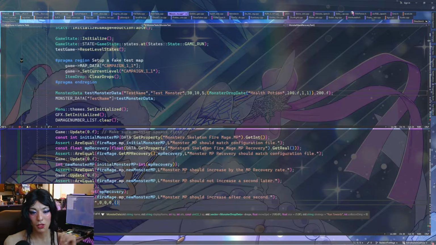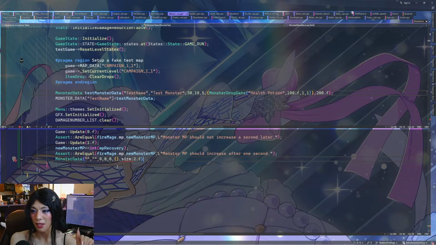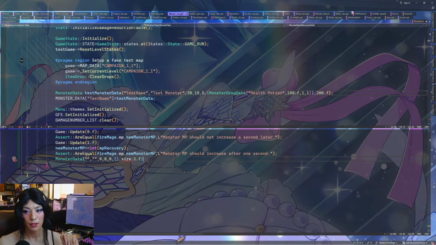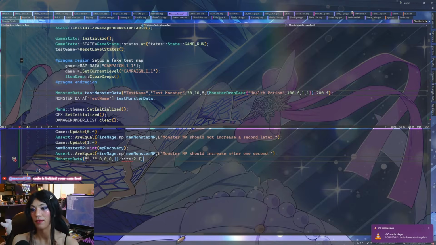And then we get to the optional parameters. If you want to skip an optional parameter, you actually can, and you just specify size colon, and then you provide some value. And you can initialize structs this way.